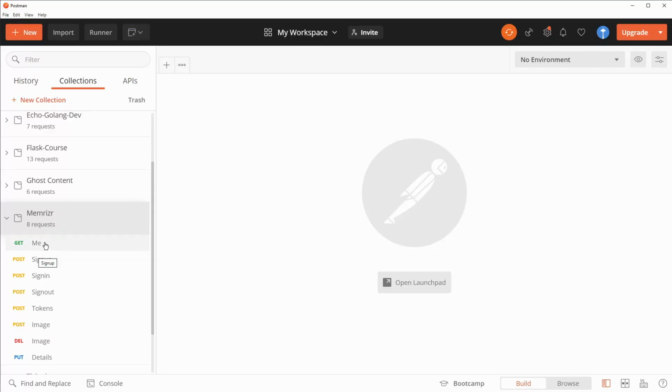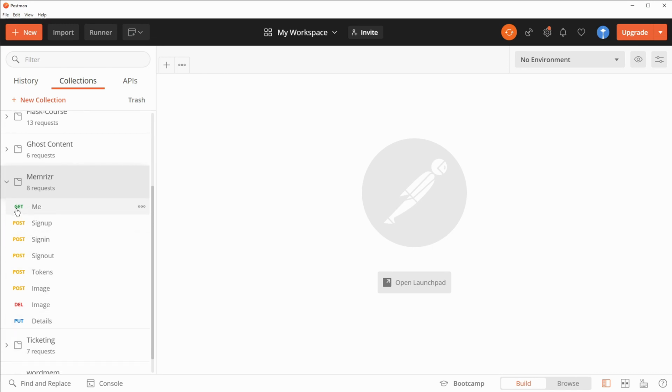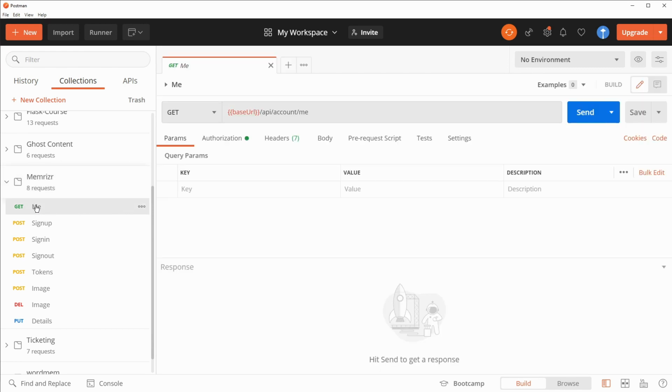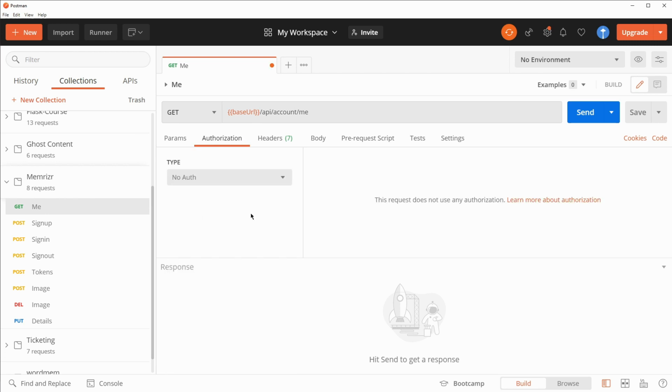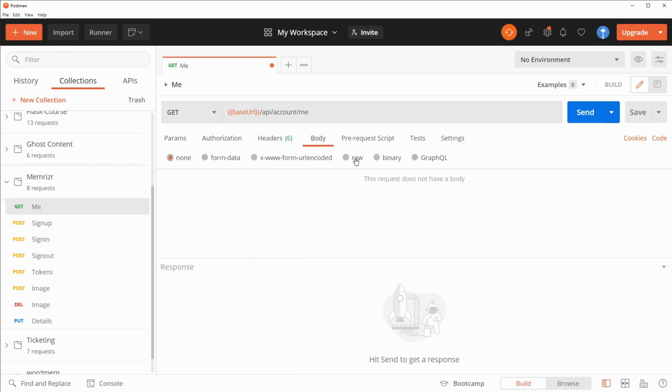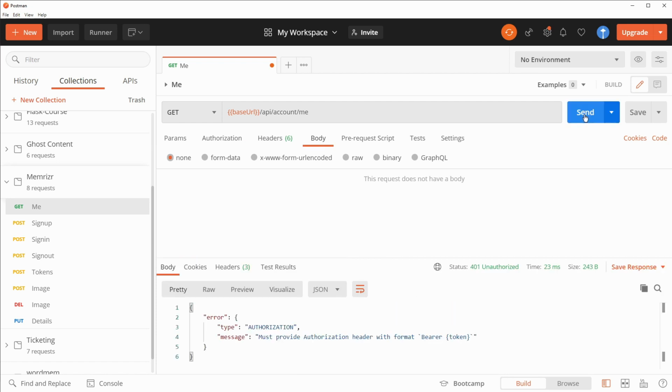Now in Postman, since we have all these endpoints that are a little complex, I think the easiest thing to do is we'll submit a GET request to me, and that way we can see that everything is working in our Vue app. What happens if we make a request to the me endpoint, but let's say we do not have any authorization? So we just send a plain request with no body here. Let's see what happens. We should get an error with a type field called authorization and a message that says must provide authorization header. Let's see if we can get this error message into our Vue application now.